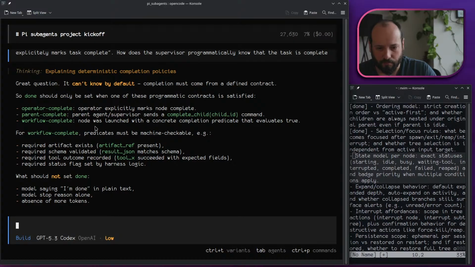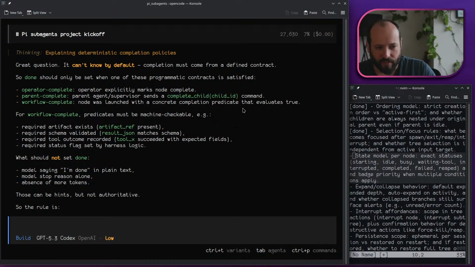Workflow complete. Node was launched with a concrete completion predicate that evaluates true. In order to do that, you're going to have a different predicate for whatever task you're launching, and that's relying on the parent to think of an appropriate predicate that is meaningful and will accurately trigger on completion of the task. I don't trust that.